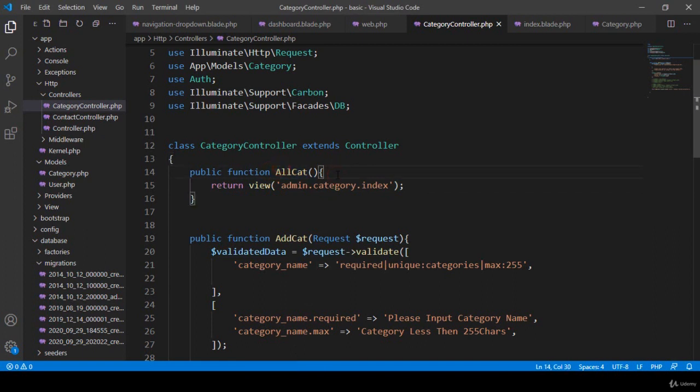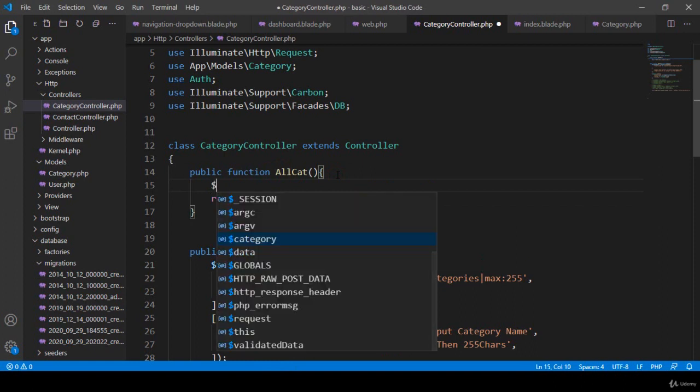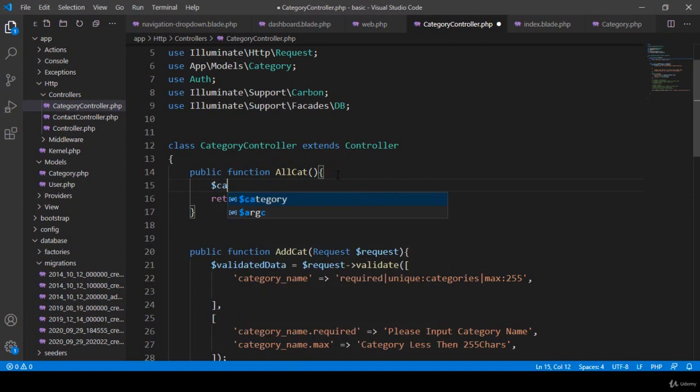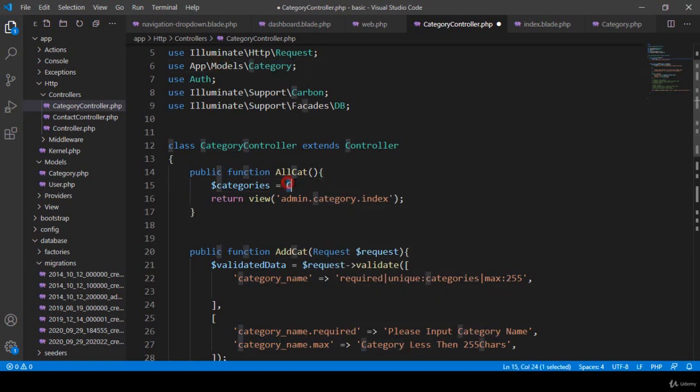Now I first want to use the Eloquent ORM. Here I take a variable named categories, or whatever you want. After that we have to add our model. I have already loaded our model as the category model. With this category model, I want to get all of our data. So I add all, and I take all our data and store it in this variable.